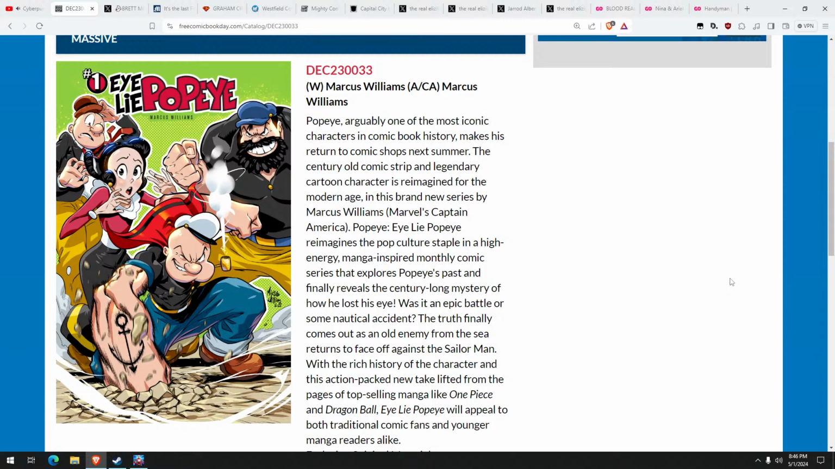Wow. The legendary cartoon characters reimagined for the modern ages, brand new series by Marcus Williams. Marvel's Captain America. That's not really selling me on this book. Reimagine the pop culture staple in a high-energy manga-inspired monthly comic series. How he lost his eye. It was an epic battle, some nautical accident. The truth finally comes out as an old enemy from the sea returns to face off against the Sailor Man. With the rich history of the character and this new action-packed take with stuff lifted from manga like these.